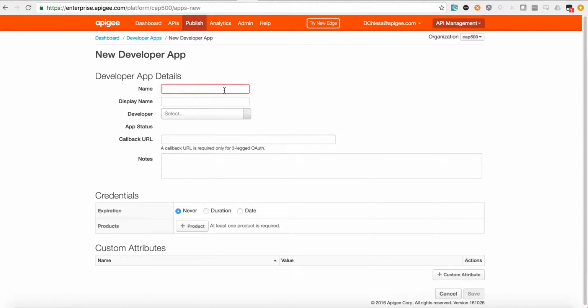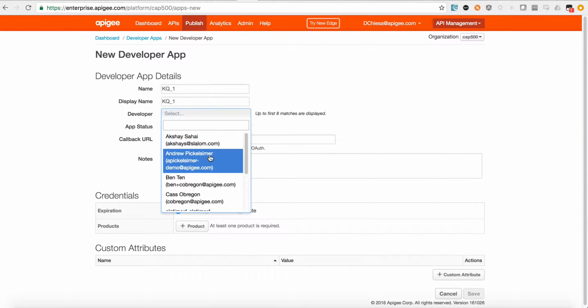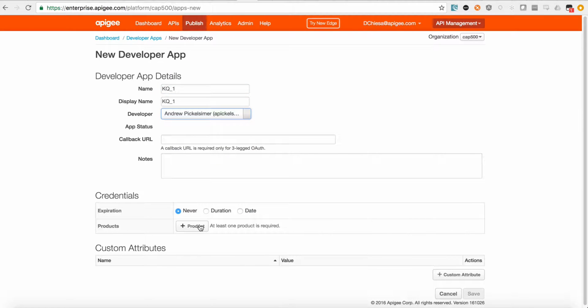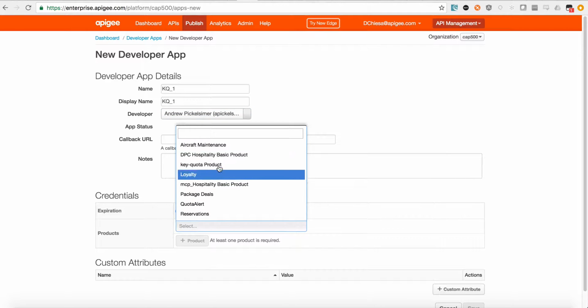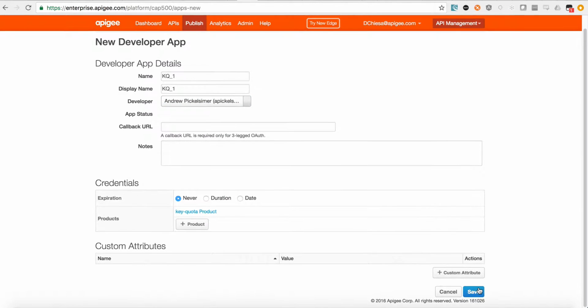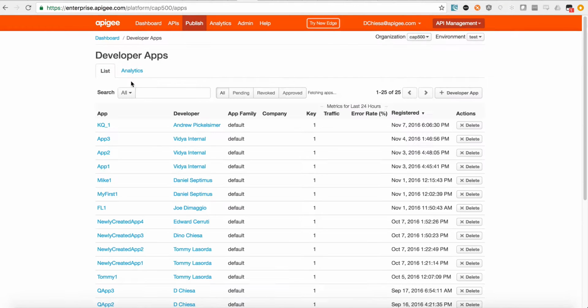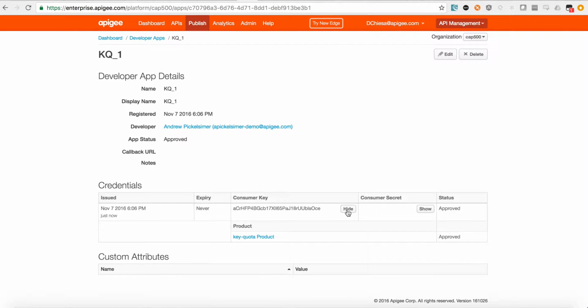So let's create one. We'll create KQ1 as the developer app. We'll associate that to just select a developer. And we'll select the generated key quota product. Save that. And what that's going to do is give me an app. This is the API key or the consumer key.